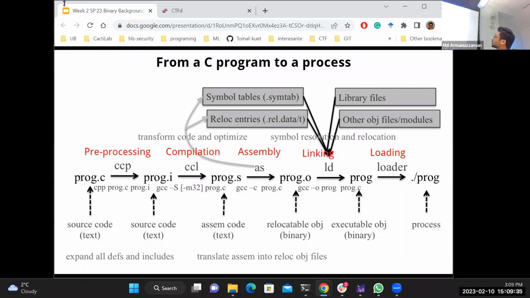Okay, so from the start, when you write a C program, there are five main steps to get a program running on your computer. The first four are actually the compilation step, and the last one is the loading, just running an application. So we'll look into every one in detail.